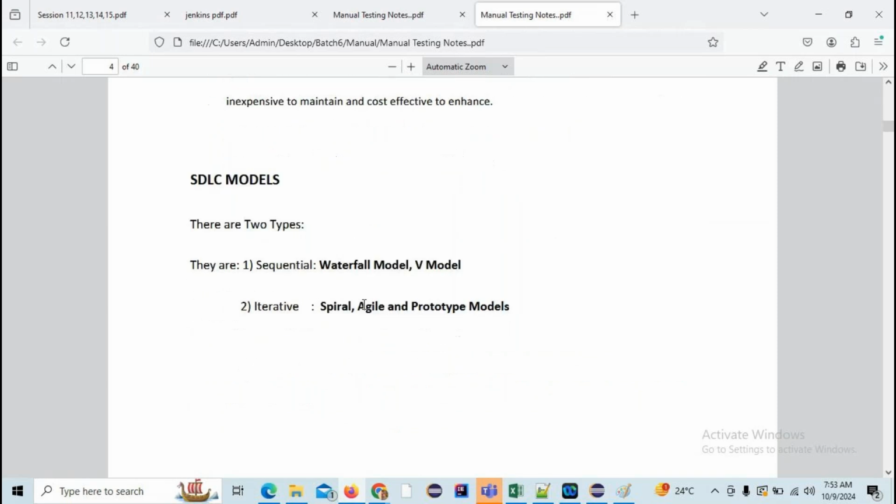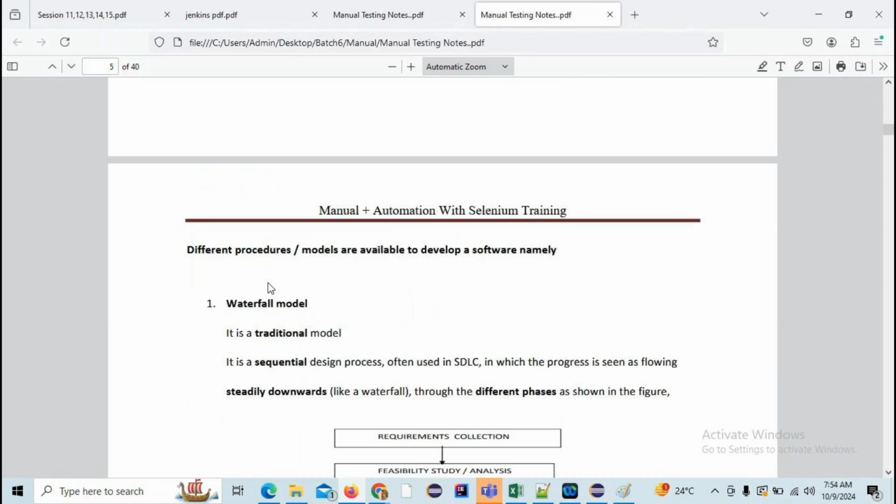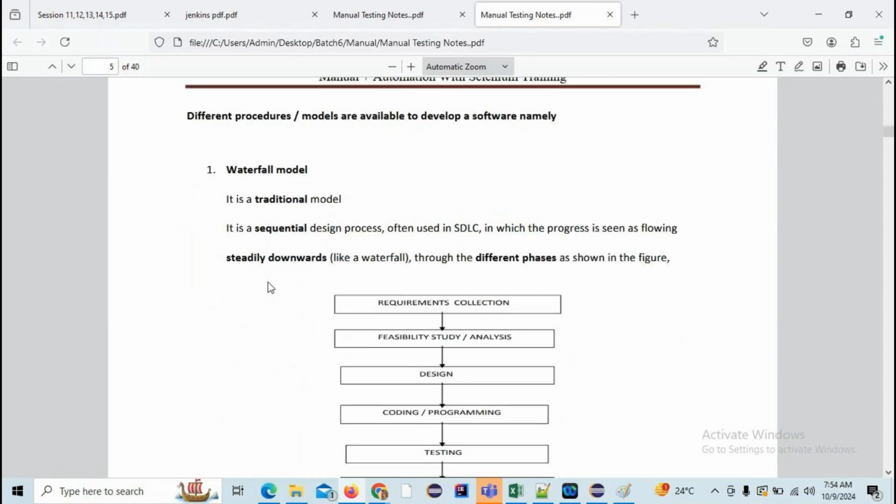So how can you choose here? SDLC models are mainly of two types. The first one is the sequential model and the second one is the iterative model. Today we are going to see the sequential model, that too the waterfall model. The waterfall model is, as the name itself says, like water falling; the process is falling from top to bottom, right? The waterfall model is a traditional model, an old model. And next, it's a sequential design process.